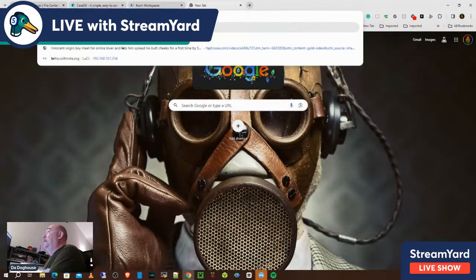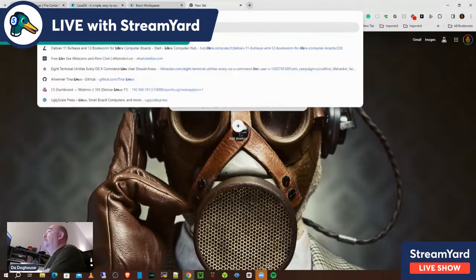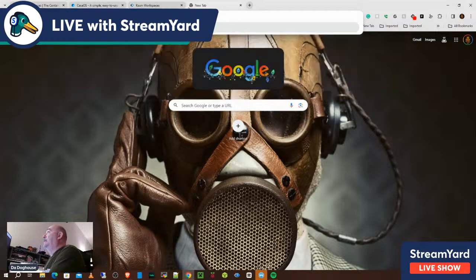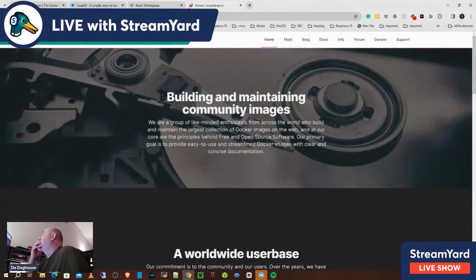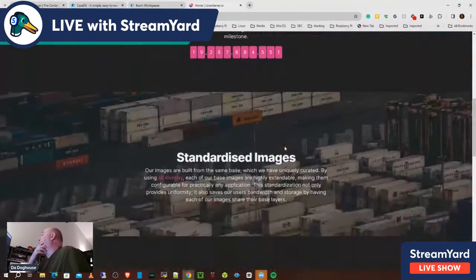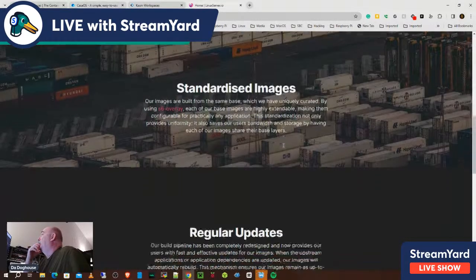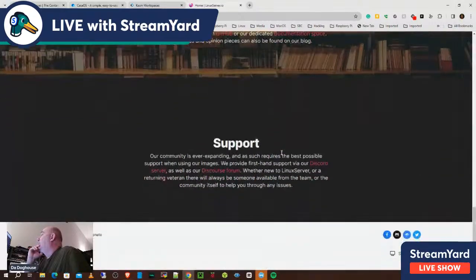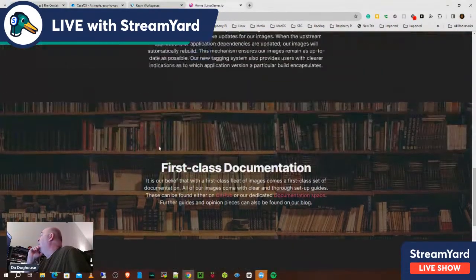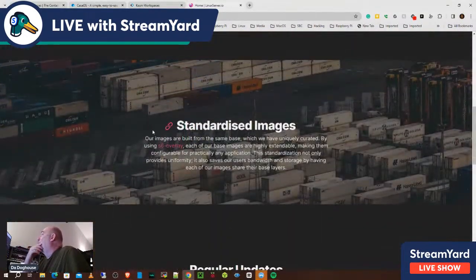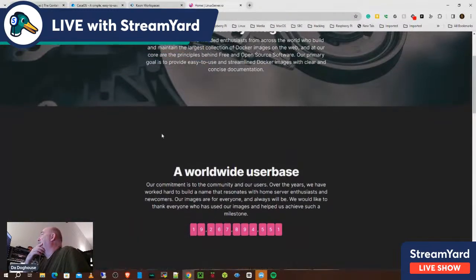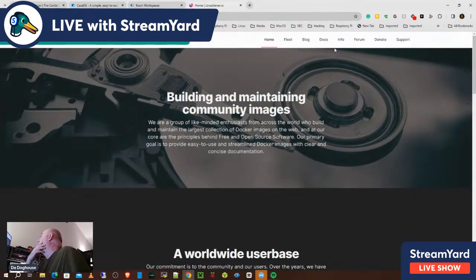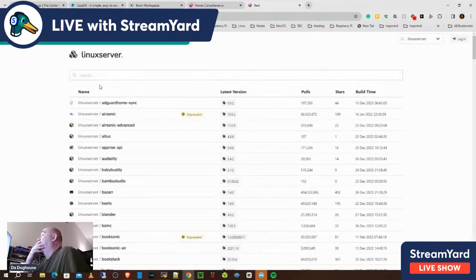So we'll go to Linuxserver.io. Okay, and they have a lot of, well, they do a lot with containers, as you guys can see. Okay, and what we want to do is look for registries.